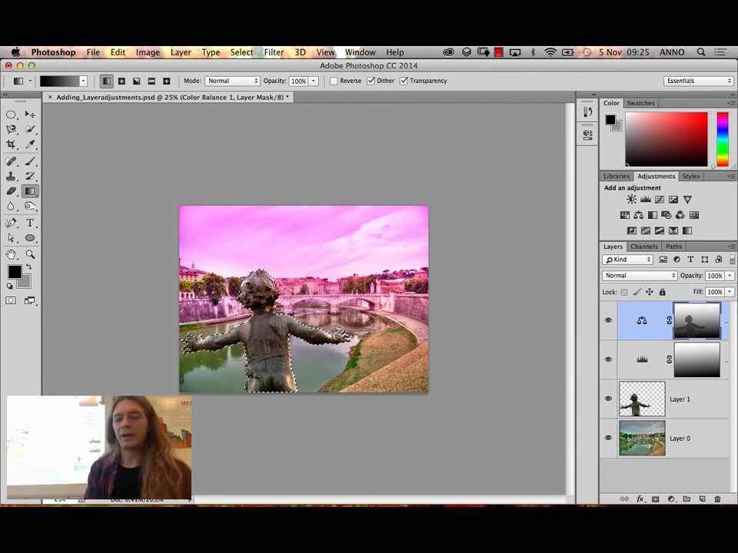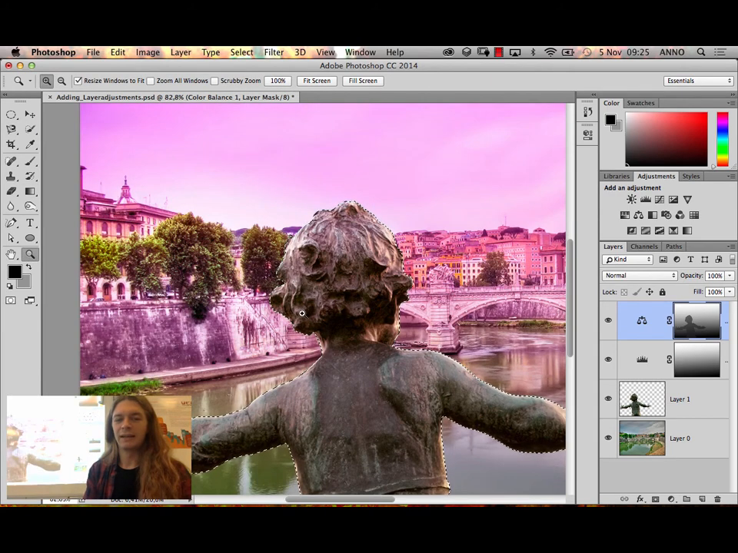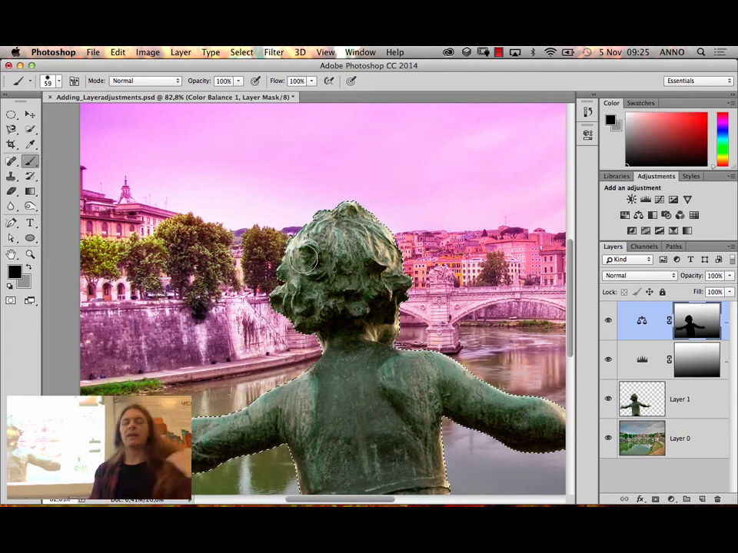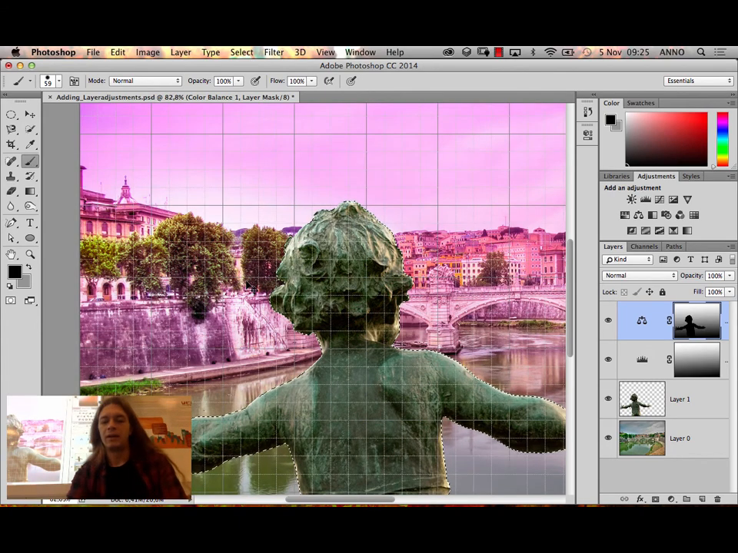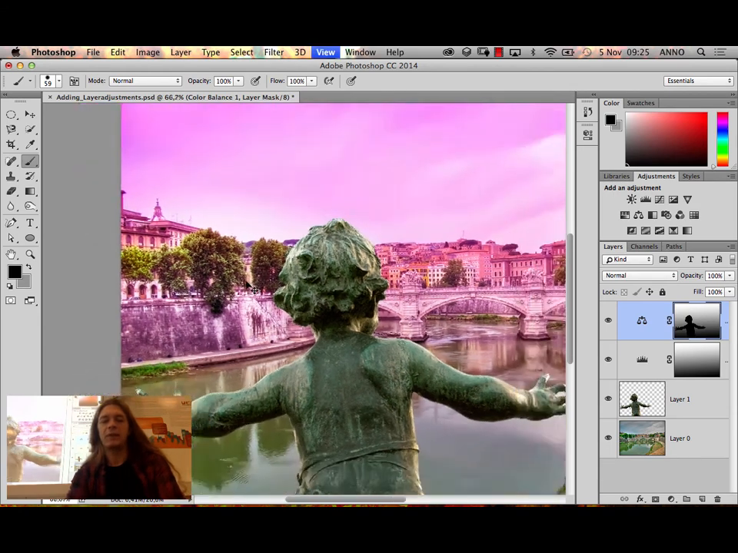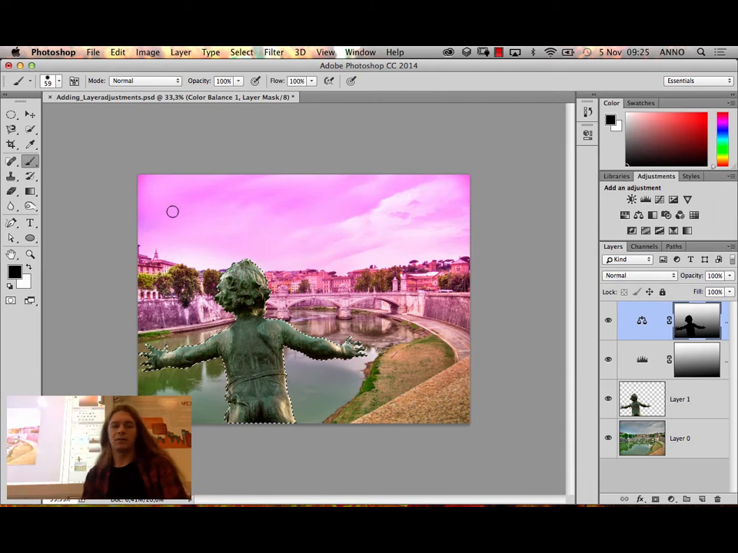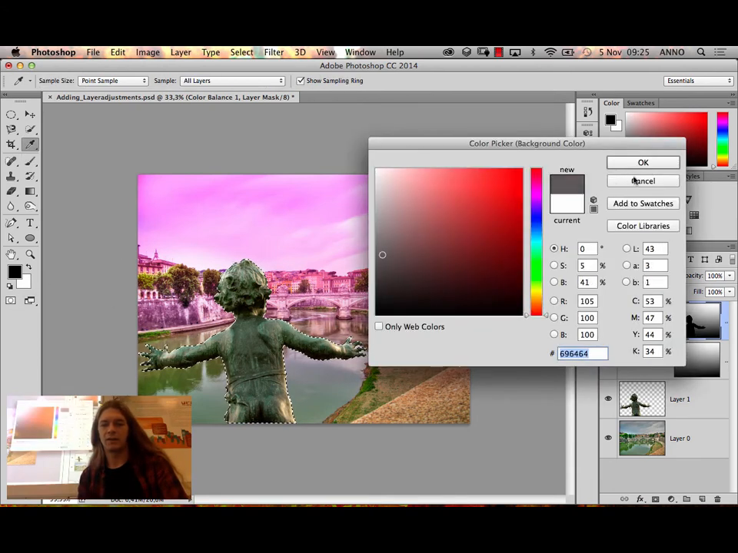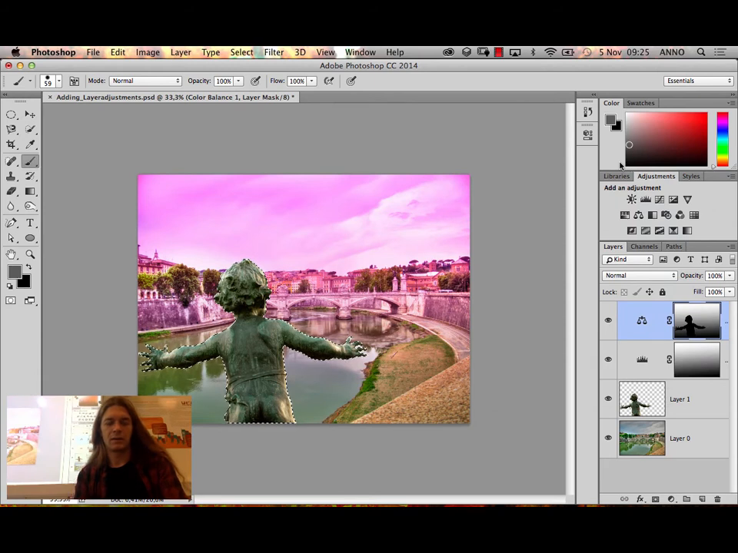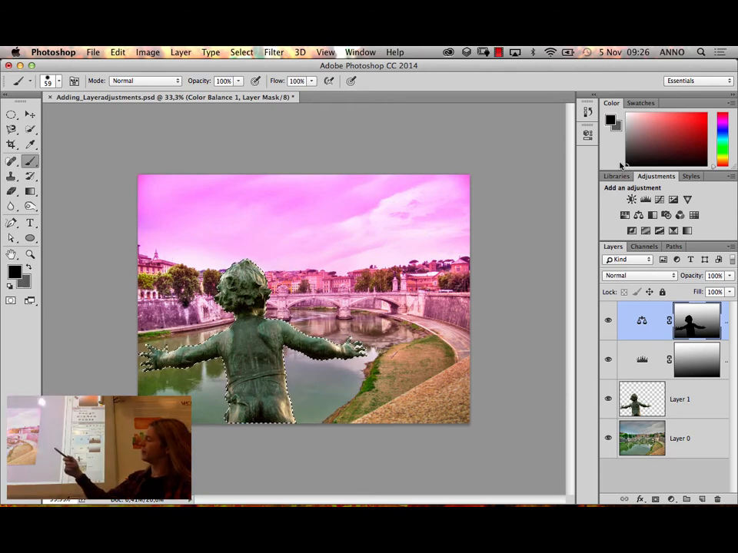But I don't think I want any gradient at all inside of him, because I don't want his head to be like that. So I'm just gonna paint him black, perhaps by just holding down Alt backspace. If you want to switch between black and white quite quickly, you can always just hit X. You see, when you hit X on your keyboard, you switch between foreground and background color.